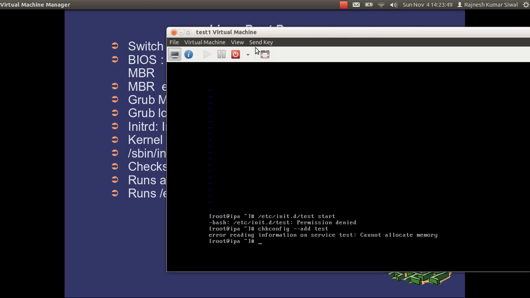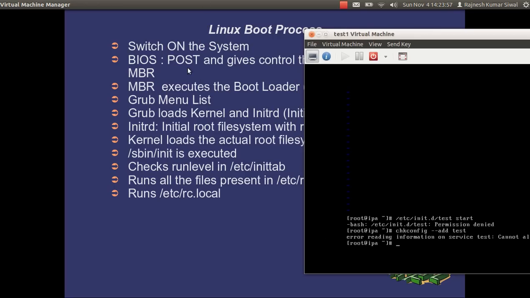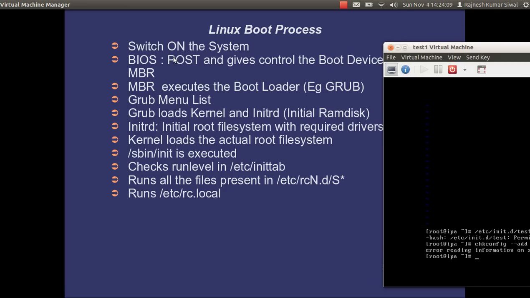As of now, let's recall the things. First, we switch on the system. Switching on the system hands over the control to the basic input output system, BIOS, which loads the generic devices, performs power on self test to make sure that all the devices are working fine, and hands over the control to the master boot record of the hard disk or the CD drive from which it has to boot.